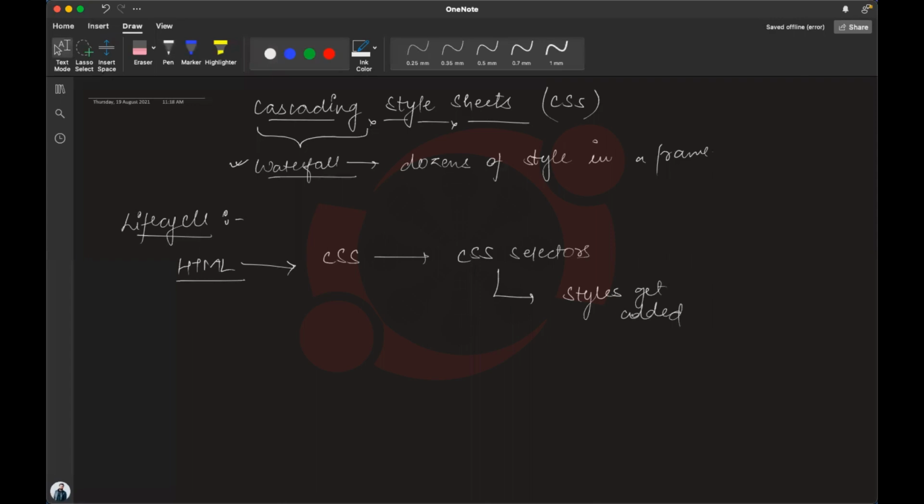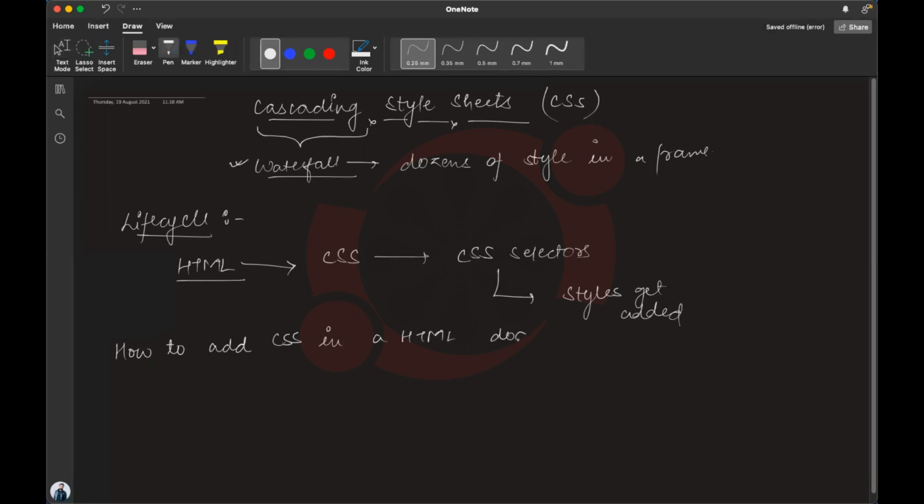Okay, so first the HTML gets rendered, then CSS gets applied, then the CSS selectors get selected, and then the styles get added to your component or to your element. Okay, so this is what the life cycle is. Now, not wasting too much time, let's dive into CSS. And first of all, let's see how to add CSS in an HTML document.